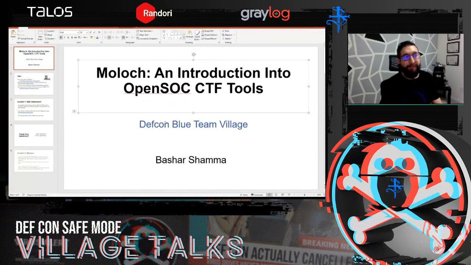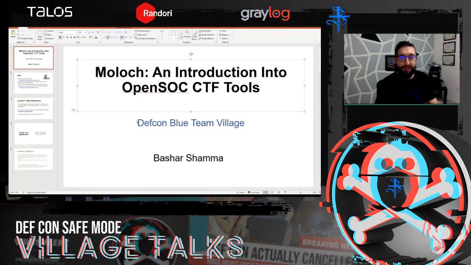Hello, everyone. I am Bashar, and I'm going to go over how we're going to use Moloch tomorrow during the CTF. I was actually introduced to Moloch 2 years ago, playing the same exact CTF that you're going to play tomorrow. I really fell in love with Moloch. Since then, I started tinkering with it, using it as much as I can, and I keep using it today.